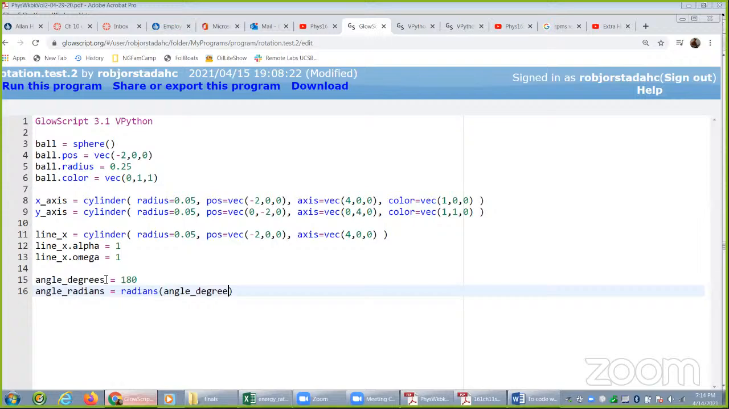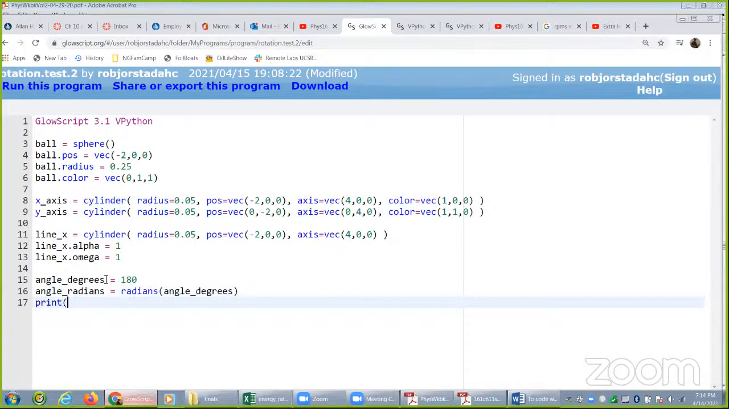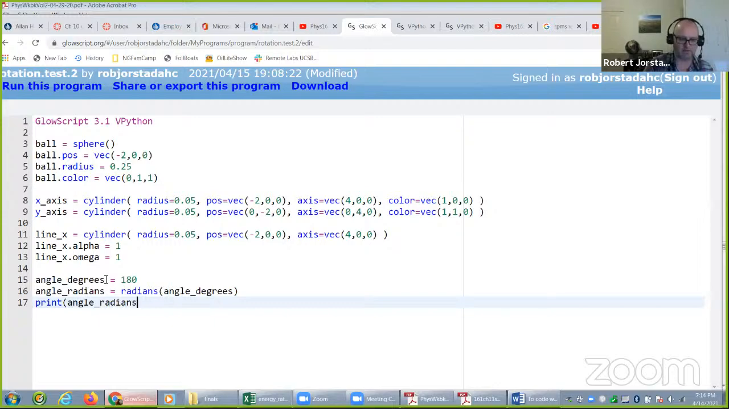How could we check if this is working? What's something I could do? Print. And what should the answer spit out if I'm doing it correctly?